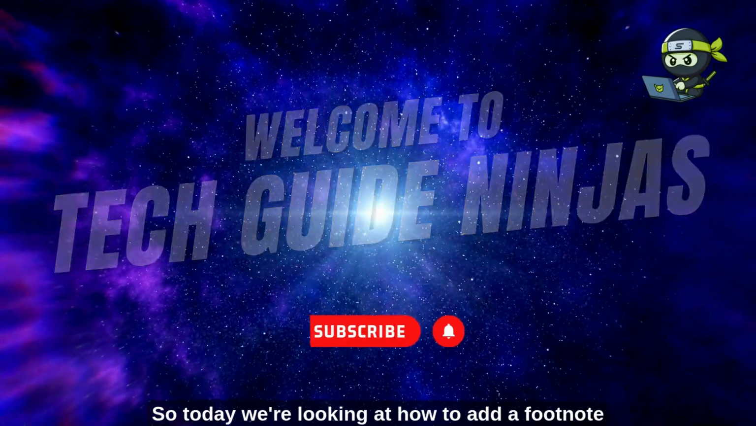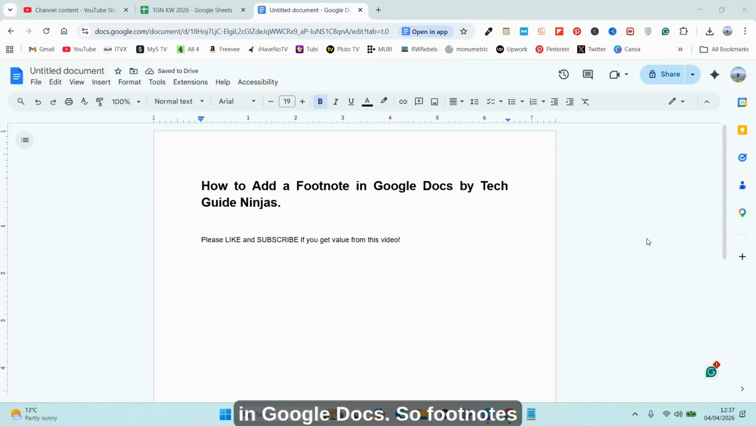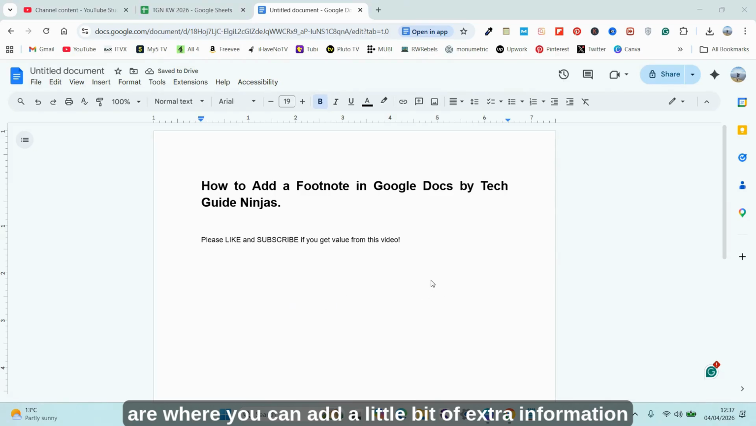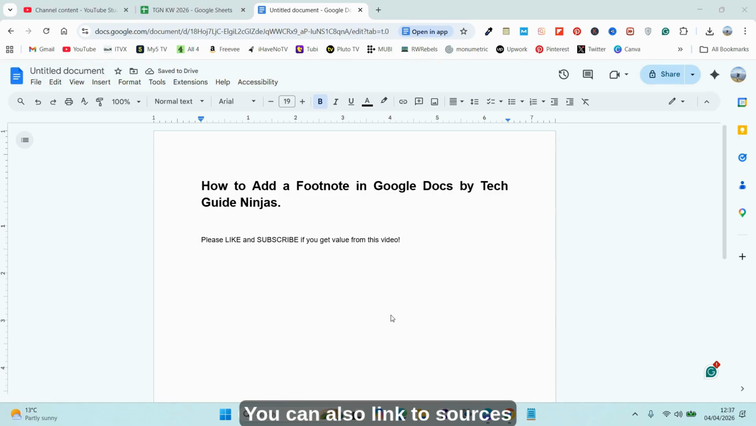So today we're looking at how to add a footnote in Google Docs. Footnotes are where you can add a little bit of extra information that will show at the bottom of a page. You can also link to sources where you have sourced information from.